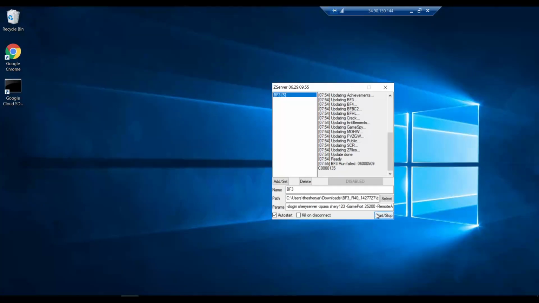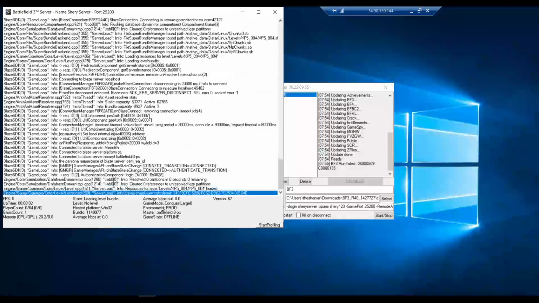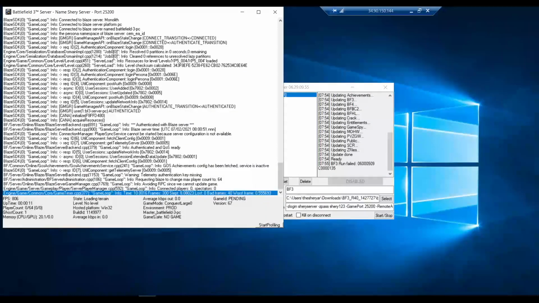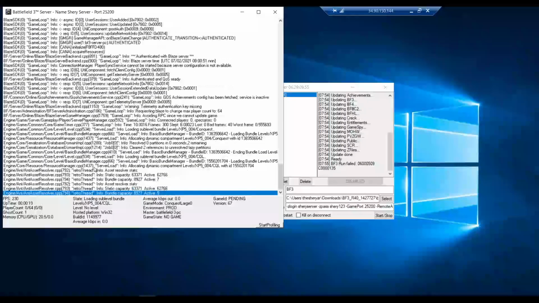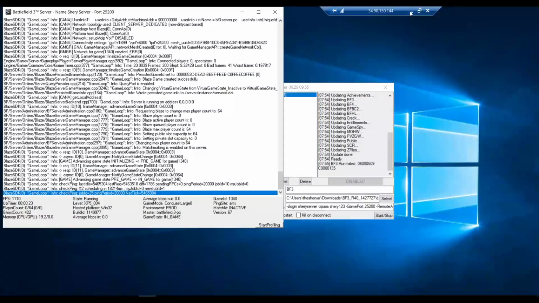Now we're going to start our server again, and when we click start, it will open the BF3 server final file. There we go, we have the file started, and currently it says no game. When it says in-game, then the server will be successfully started. Let's wait for it. I don't see any errors right now. Okay, it's in-game, so our server is active.